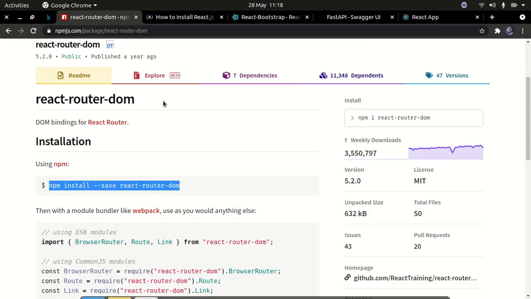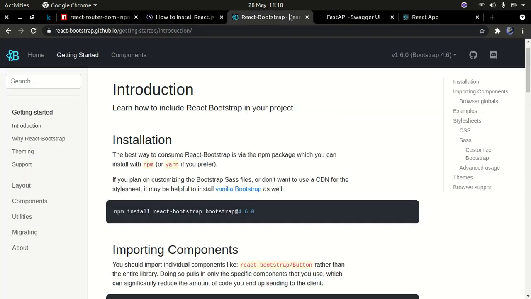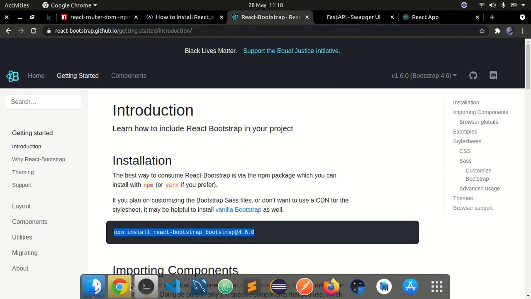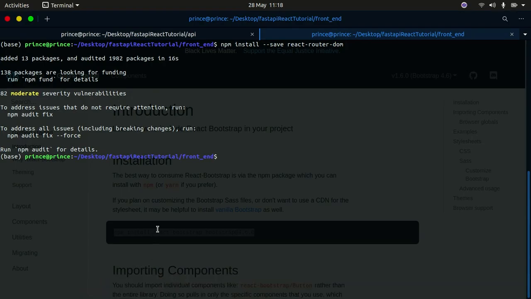Once that is done, we also need to install React Bootstrap, because we'll be using Bootstrap for this. I'm going to copy that as well. Okay, so now it has been installed, so I'm going to paste this here to install React Bootstrap.